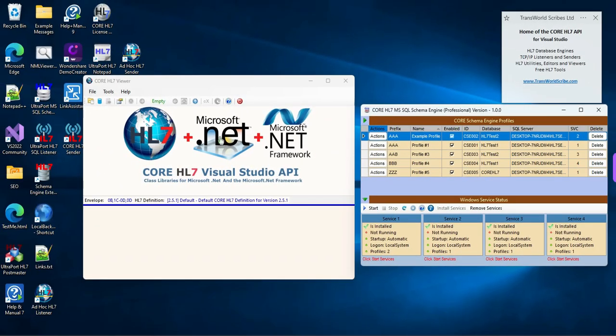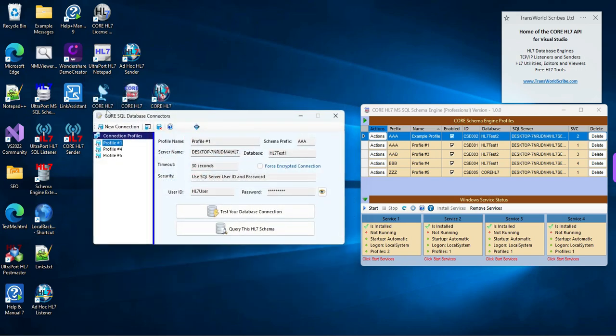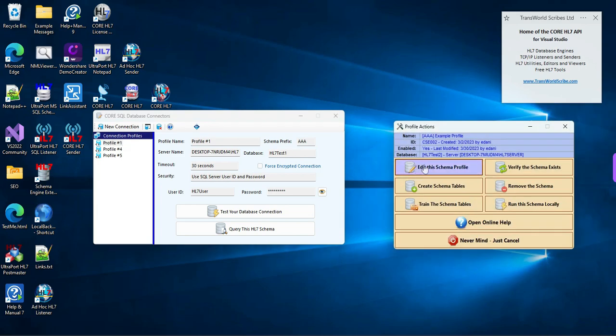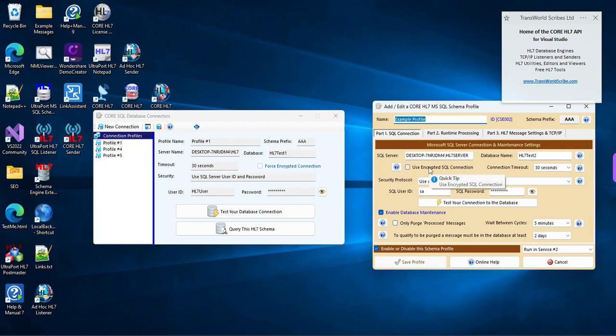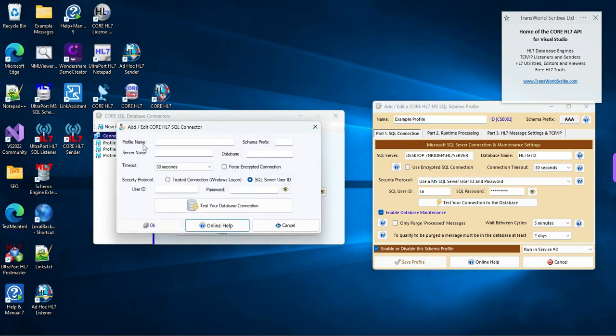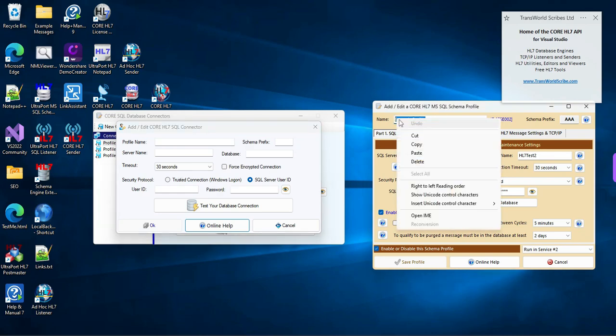What I want to get across here is just how incredibly easy this is. We're going to pull this up to get to our database connectors. I've already got some created, but we're going to create a new one just to show how simple it is. I'm going to come over to my schema engine and edit my connection profile. Here, I'm going to say that I want to create a new connection. And now I'm just going to start copying.